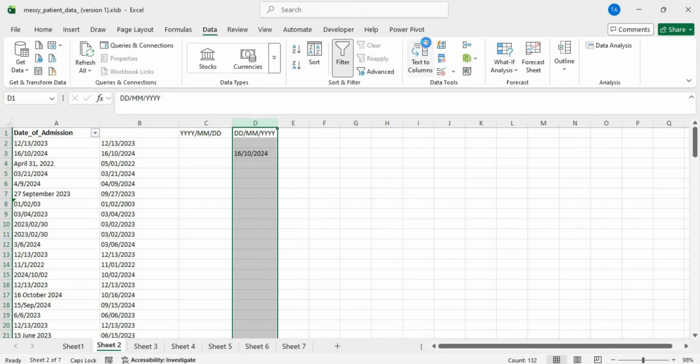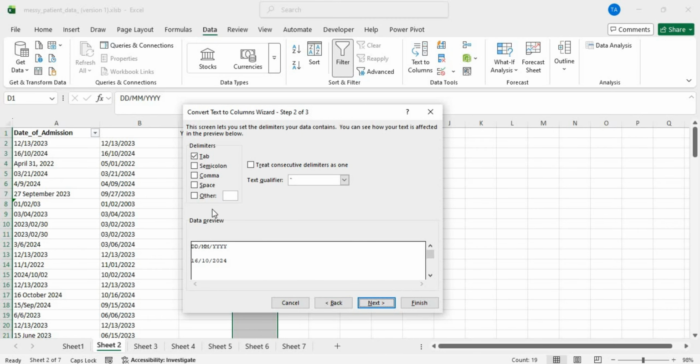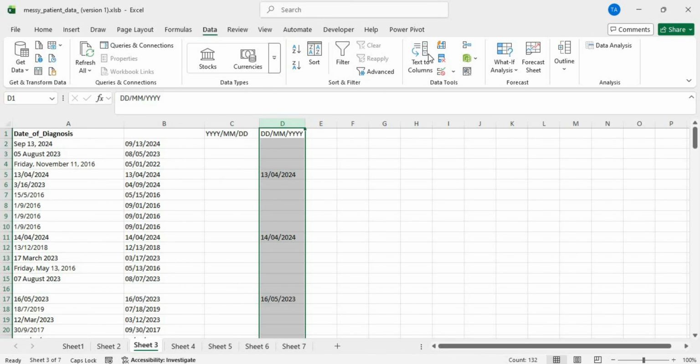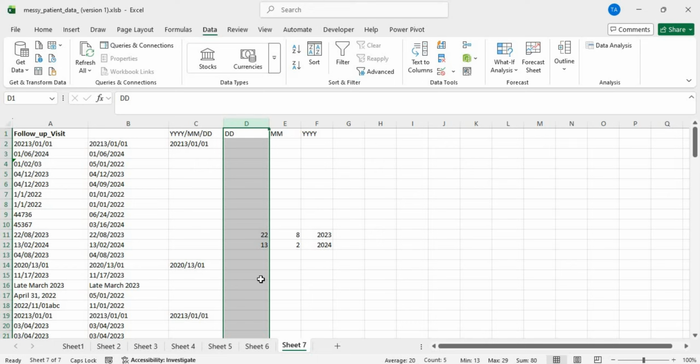Let's split text to column. Delimited, next, then order, right? Then we put slash and then we finish. So this has separated it for us, right? So I'm going to do the same for this one as well very quickly. I'm going to do the same for others as well very quickly. So I have now split them into separate columns and I have the D, the M, the Y.